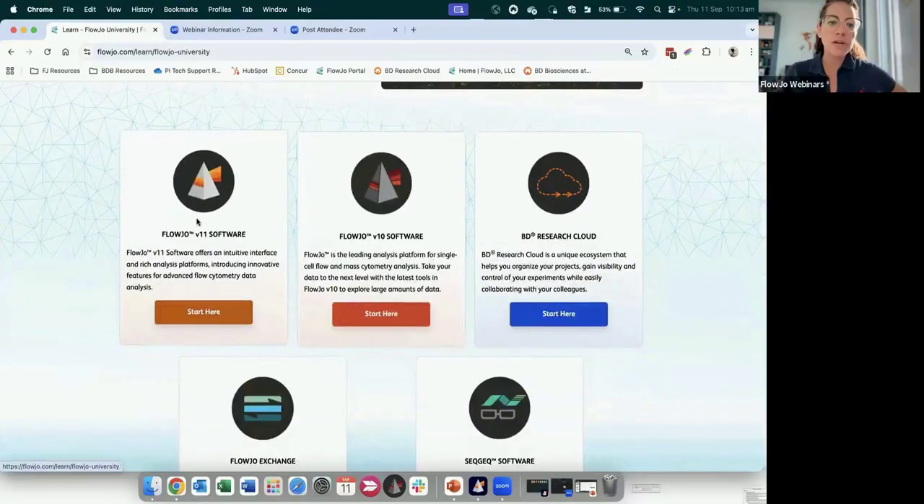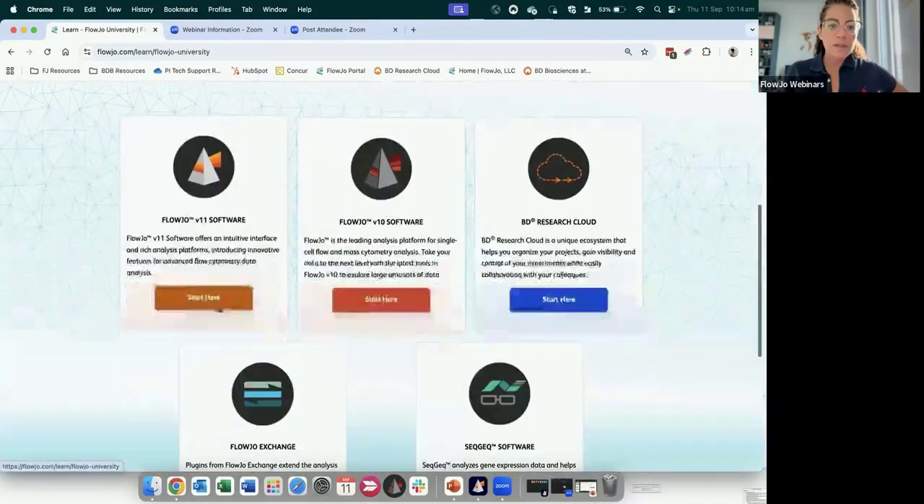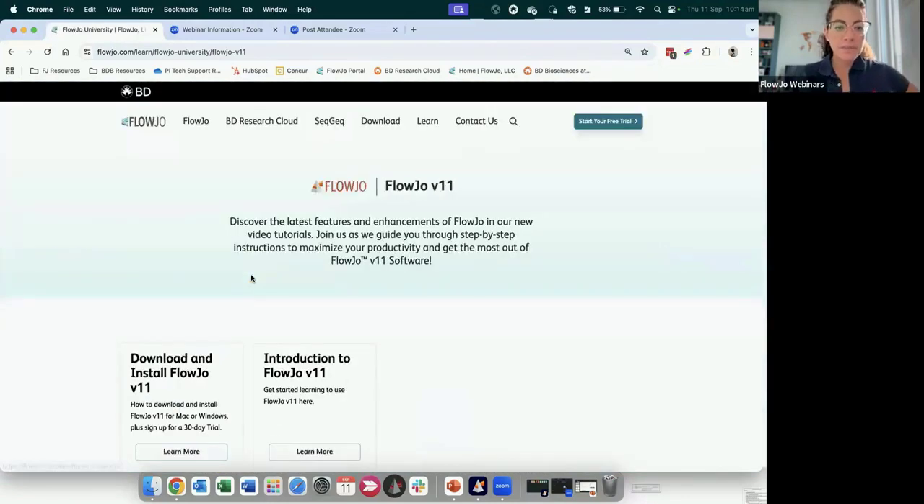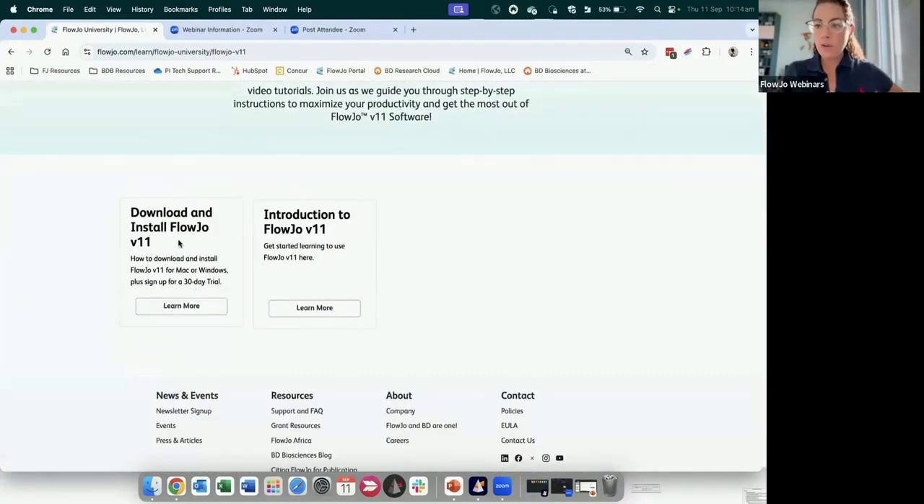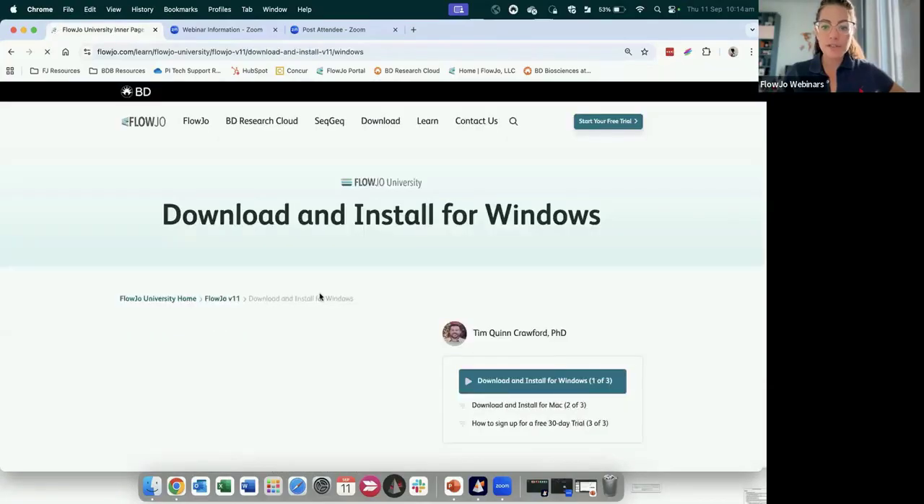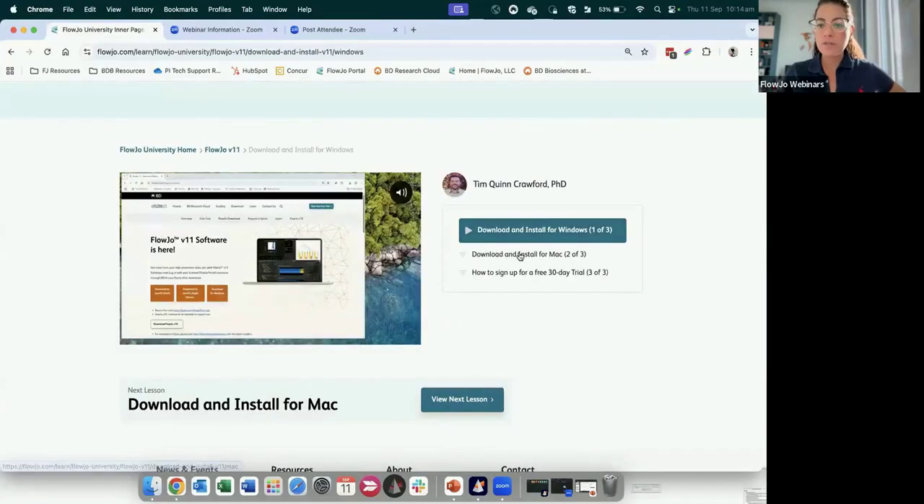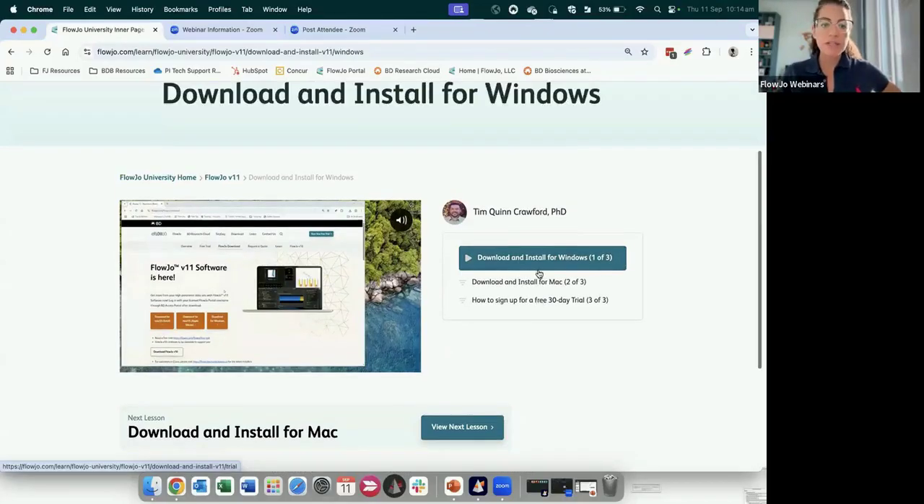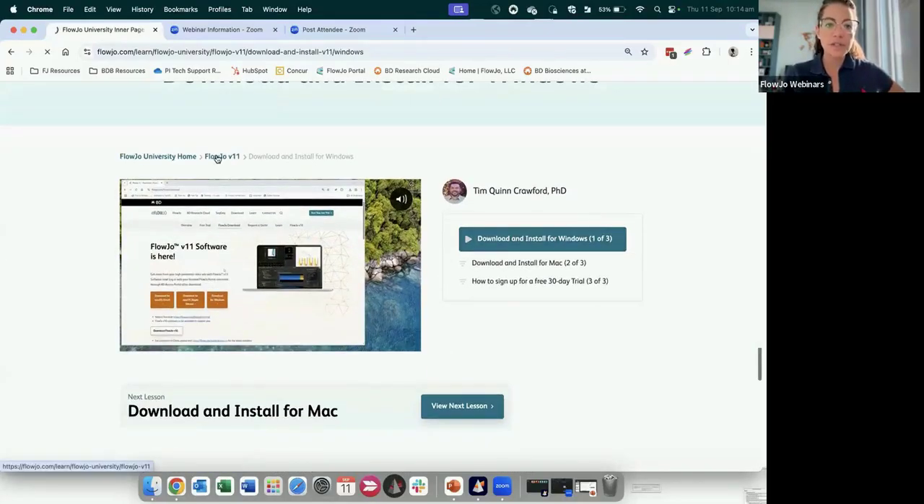If you go under FlowJo version 11, start here. You will find all the information on how to download and install FlowJo version 11. You will see there are 3 videos, one for Windows, one for Mac, how to sign up for a free trial. So all the information is there.